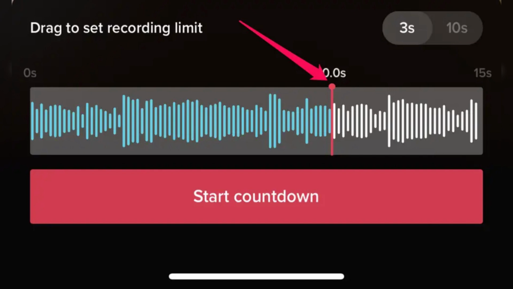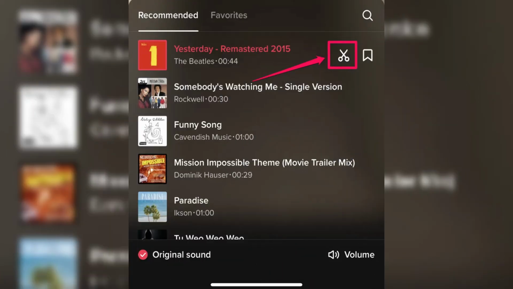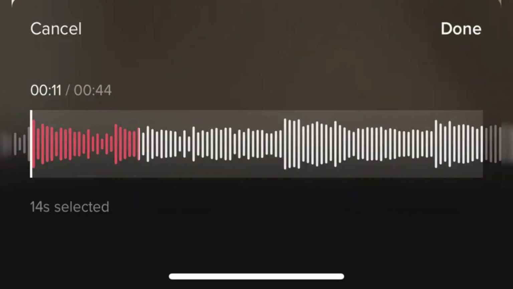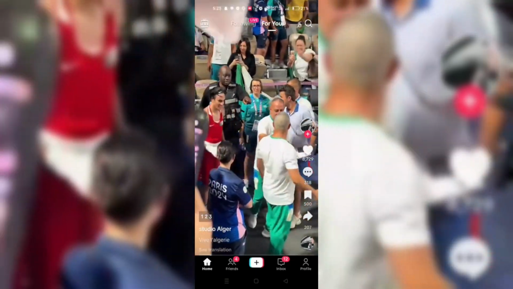In the studio waveform, drag the red bar to adjust the portion of the sound you want to use for your video. You can choose between a 30 second or 10 second countdown to start recording. When you're ready, tap start countdown. The countdown will begin and you can record your video for the duration of the trimmed audio.